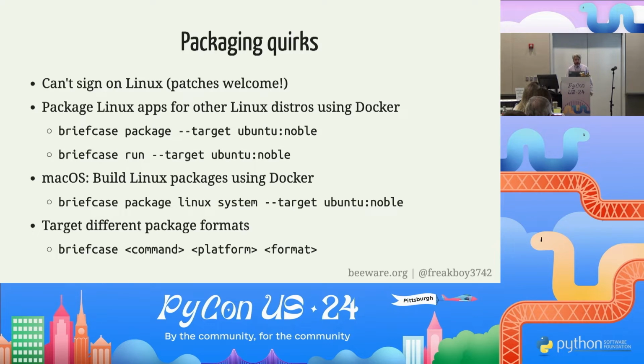If you are on macOS, you can also build packages for Linux using Docker. Briefcase package linux with a --target will do the same Docker trick. But if you are on an M1 Mac, you can currently only produce an ARM64 binary, so you won't actually be able to use that binary anywhere really on Linux. Unfortunately, the Docker trick doesn't currently work on Windows. You also can't build a macOS package on Windows or a Windows package on Linux.